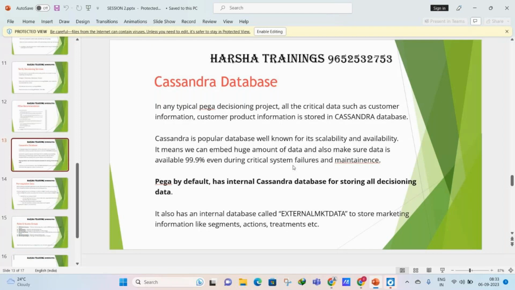When you are creating the application, it will show this option, whether you want to create an internal database or not. Of course, you can also configure an external Cassandra database at a later point of time. But Pega is also providing one internal database for decisioning applications. While creating the application, you will see this feature.